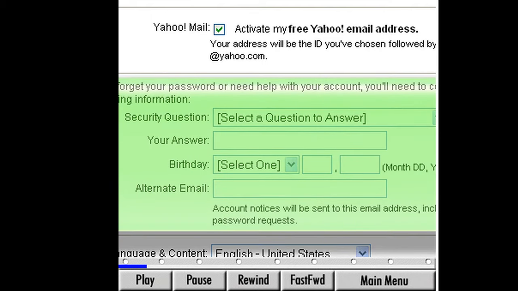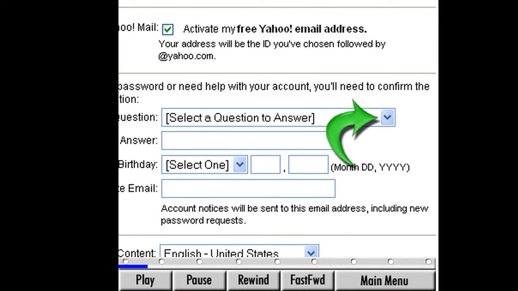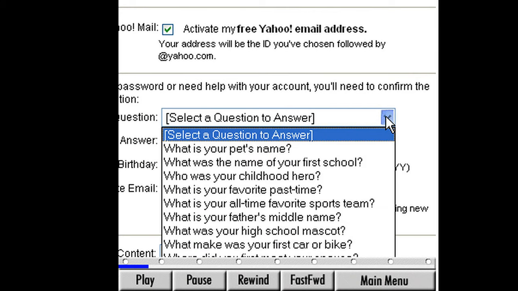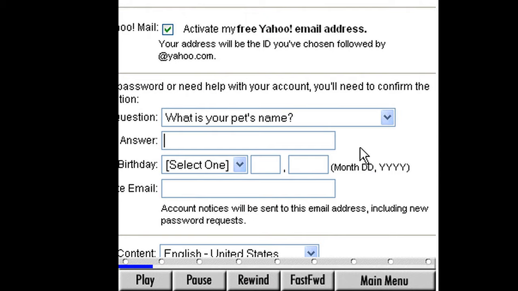The following section helps Yahoo to verify your identity. You'll be asked these questions if you forget your password or if you need help with your account. Click the down arrow next to the security question field and select a question to answer. Next, type your answer to the question. It should be one you can remember, but that others won't easily guess. Move to the next field and enter your birthday.